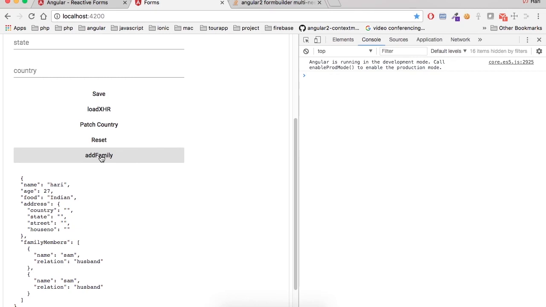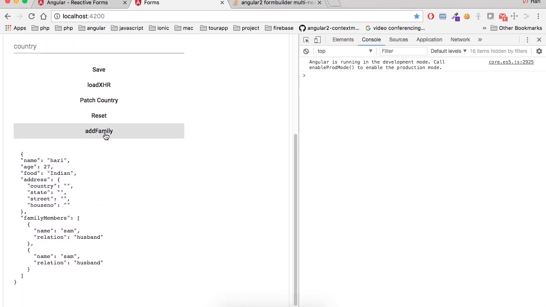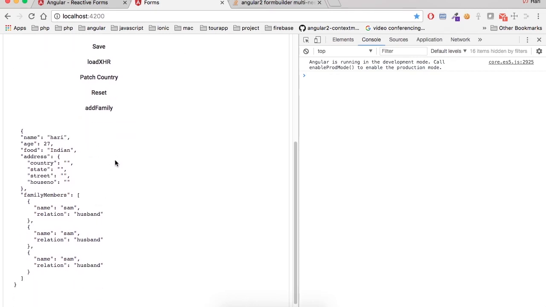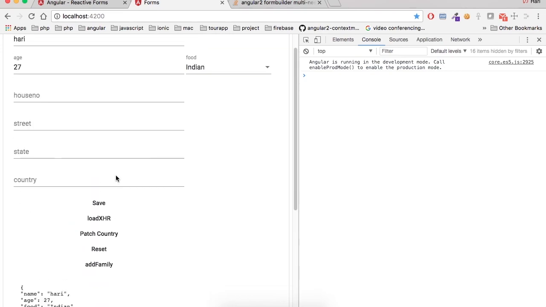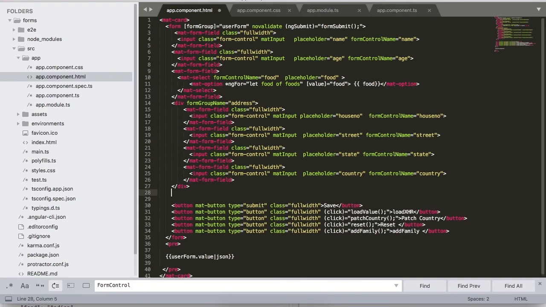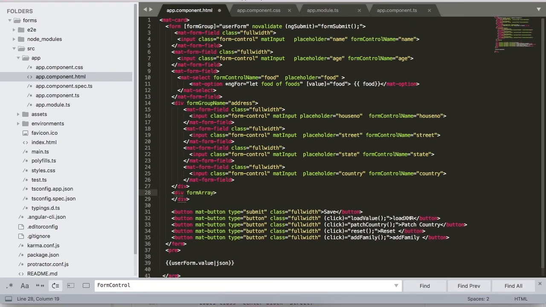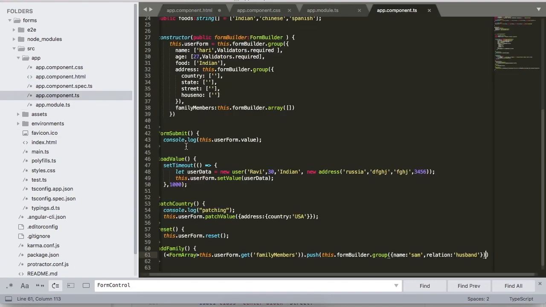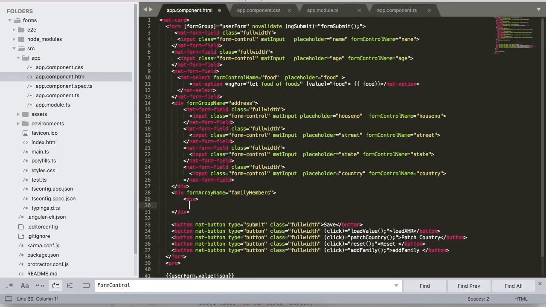Now this should actually reflect on the template also. Right now it's not reflecting on the template. You should have a new input element getting added into the form, into the template. That's not working right now. So let's add that. The first thing we have to do is declare a form array name. Our form array name is going to be familyMembers, and once we declare the form array name, we have to loop through all the form groups present inside the form array, and then create input elements for that.